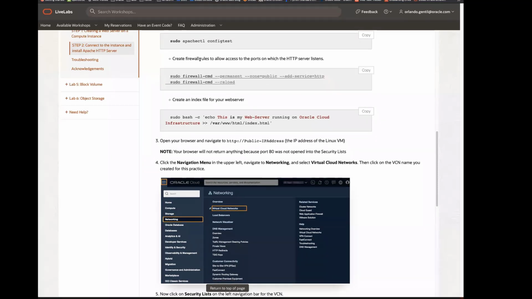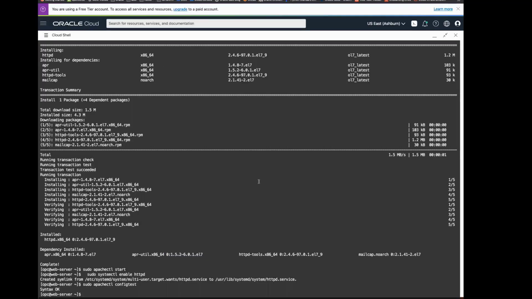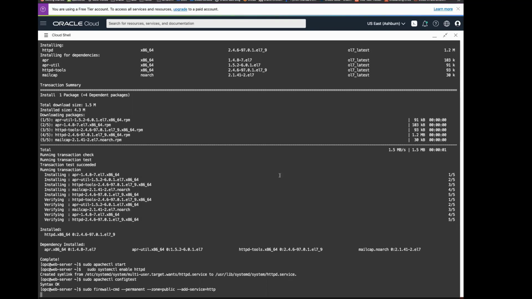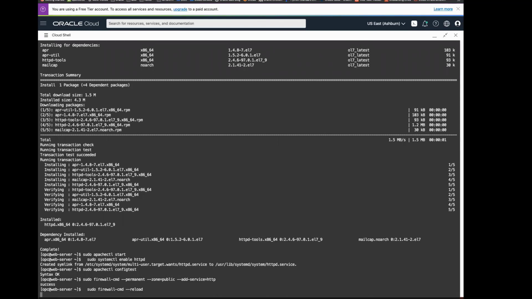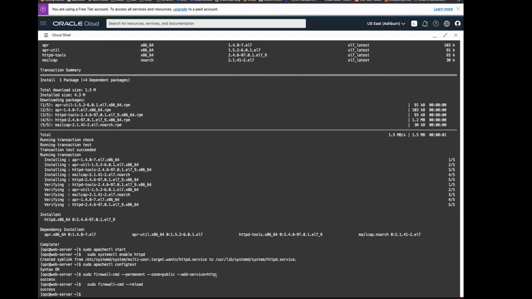We're going to grant access on the local firewall. On Oracle Linux, the firewall comes by default and only the SSH port is open. So we have to open the firewall to allow inbound connections to the HTTP port. After getting the rules set, we have to reload so those new rules can be applied.